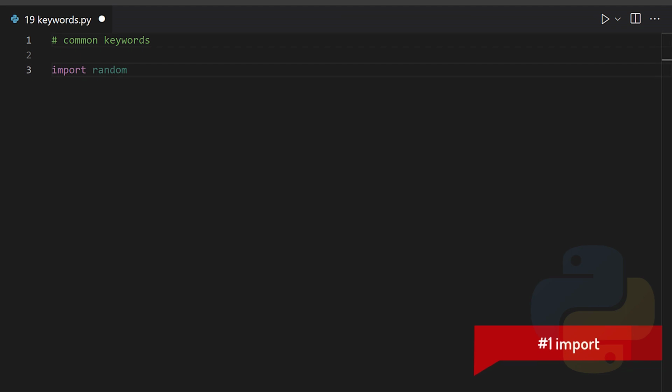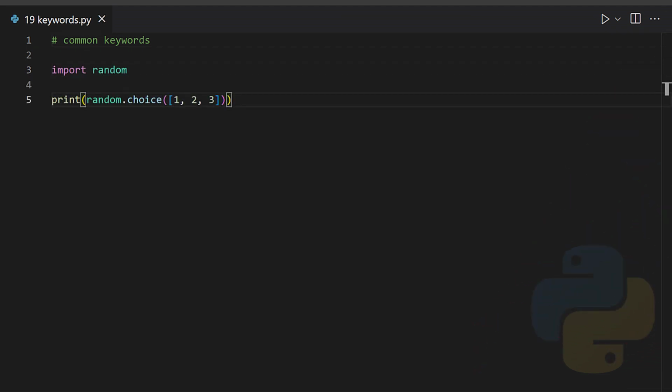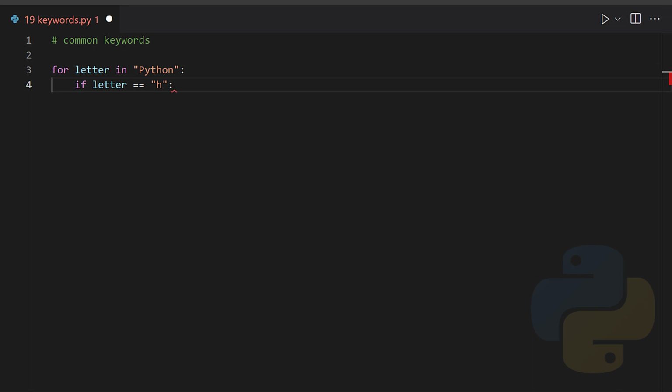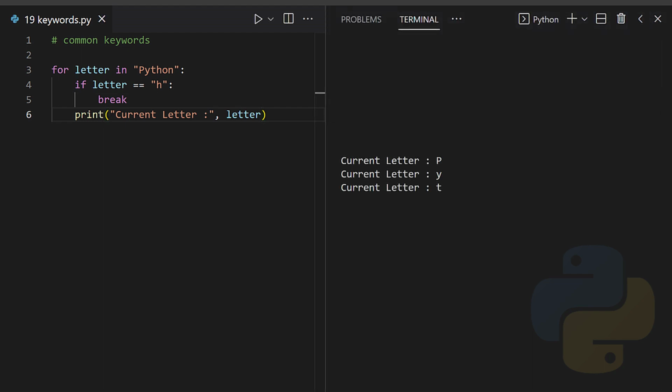Import. The import keyword is used to include different external libraries in your code so that you can get access to them and use them in your code. Break. The break statement is used inside a loop and it basically exits the loop. If it is used within a system of nested loops, then it will quit the loop where it is inserted.